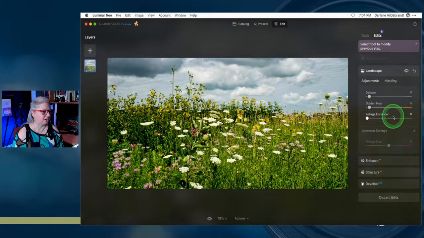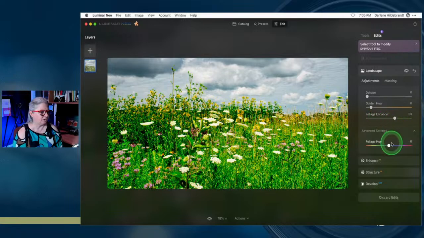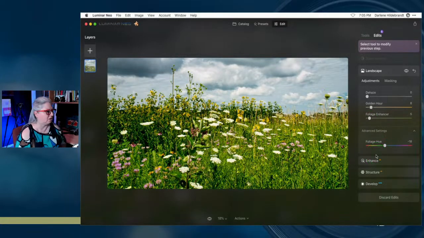Now the landscape one. Okay, so this one, dehaze, is adding lots of contrast, so I don't really need that. We can add some golden hour for sure. And foliage enhancer, you have to be really careful with this one because it makes our greens neon, yuck. But what I do is I drag it up high and then adjust the hue more yellow, because the green that they pick is always too sort of bluish neon. So we can add some green, but be very careful with this one. I find that it often goes overboard. Right?